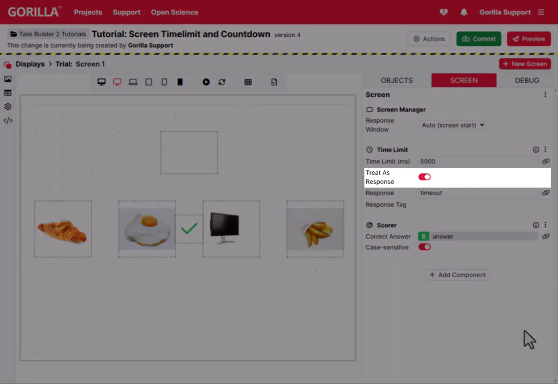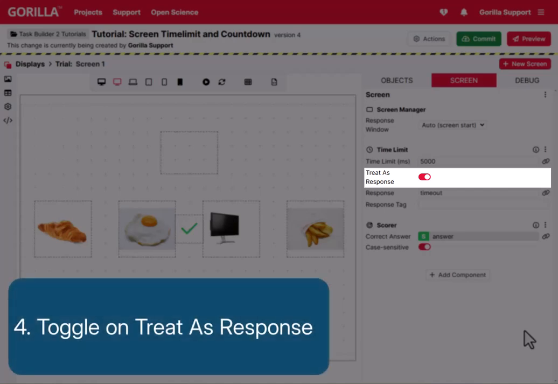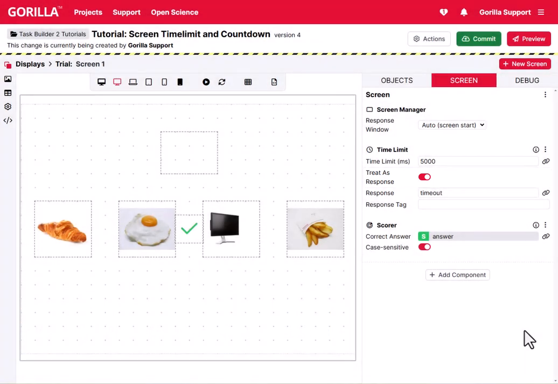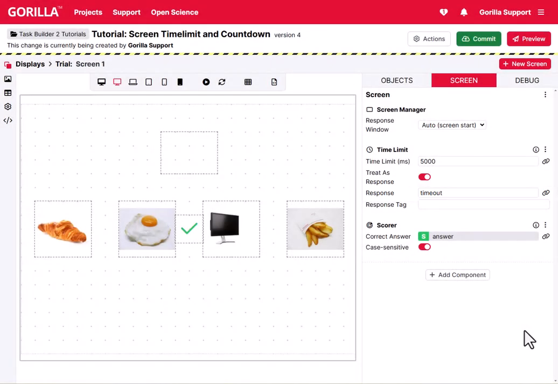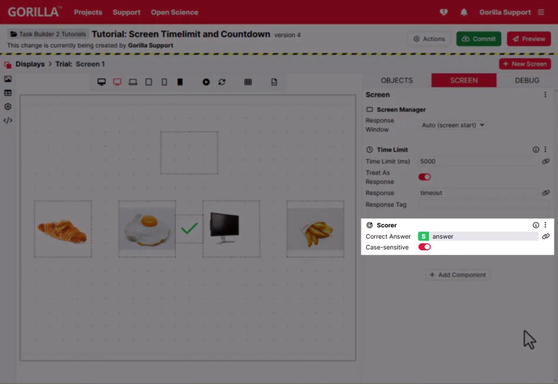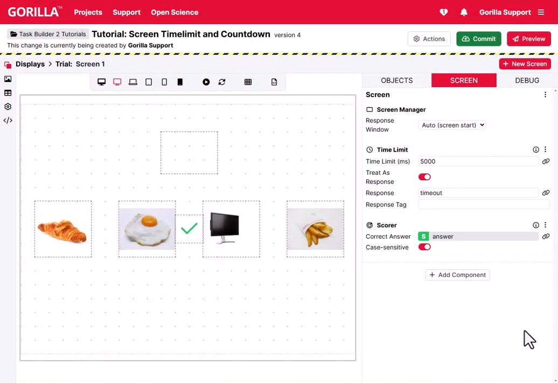To mark a timeout as correct or incorrect, toggle on Treat as Response. In the response field below, fill in the response you want Gorilla to record when the participant does not click any button before the time runs out. The Scorer component below tells Gorilla that the correct answer is in the spreadsheet column Answer. The timeout response will not match this value, meaning that a timeout will be scored as incorrect.